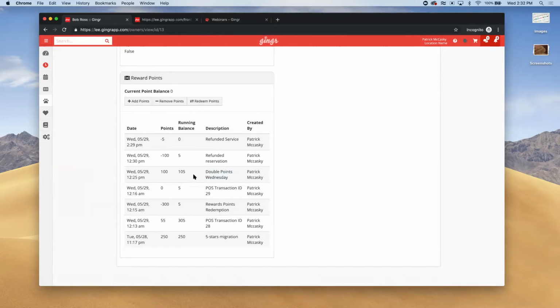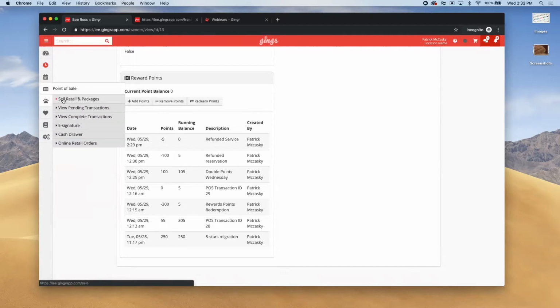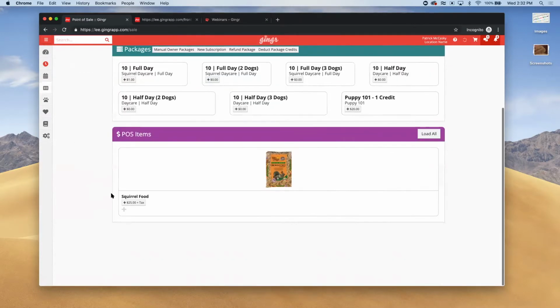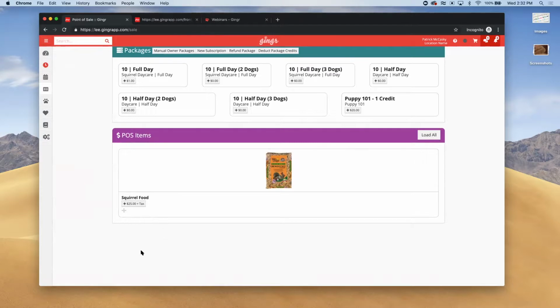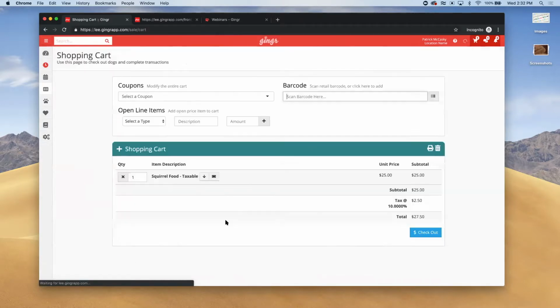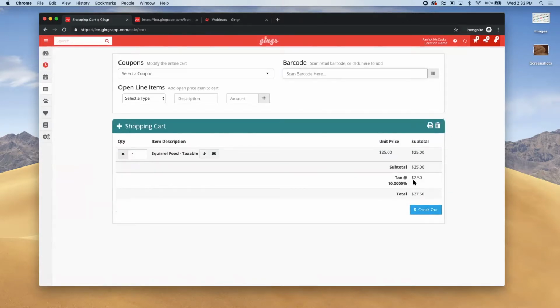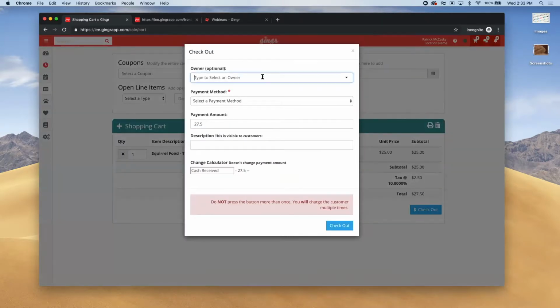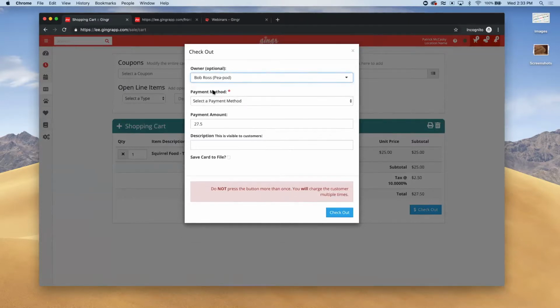So let's run through a full example of that, because I don't think we did that in the earlier webinar. Let's imagine we're promoting a retail item. In our case, let's just use the squirrel food that we did earlier. Let's say we're running a promotion where you get double points when you buy a bag of squirrel food. We can add this to the cart. I know it's a weird example, sorry. And we've got $27.50 here. So let's go ahead and check this out. We need to make sure, like I mentioned before, that Bob or the customer's account is associated with the transaction, so that those points are added. And we'll go ahead and check this out.